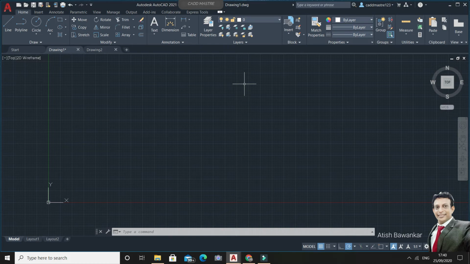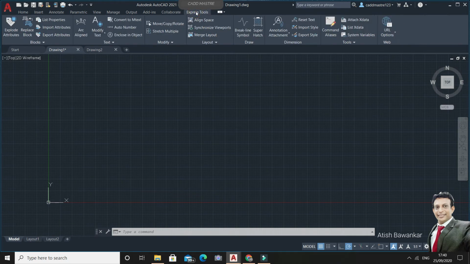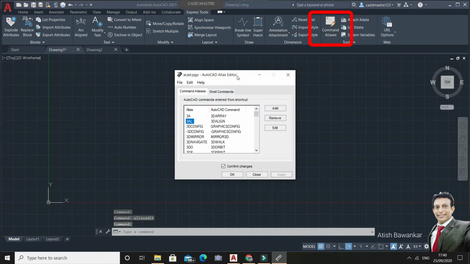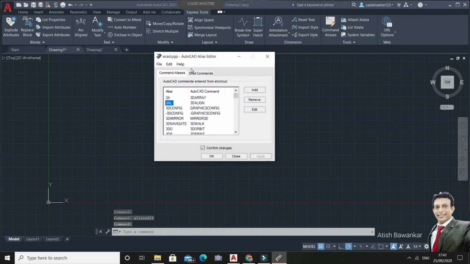But now you can change these shortcut keys your own way. To do this we have to go to Express Tools. Under Express Tools you will find Command Aliases. So just click on it. In Command Aliases, you will find the acad.pgp, so this is for the editor. This is mostly used as the AutoCAD alias editor.